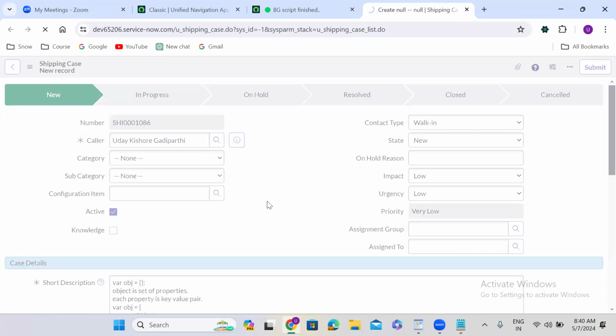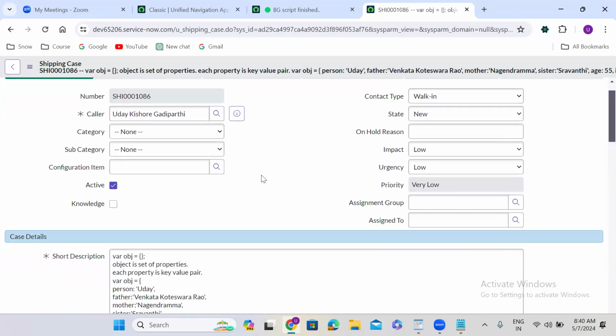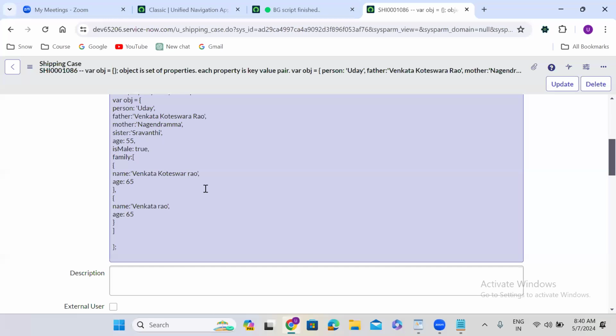You have to convert this object into string. So this is actually a short description, right? This is an object. You have to convert this string into object.